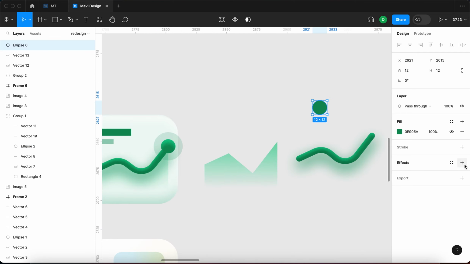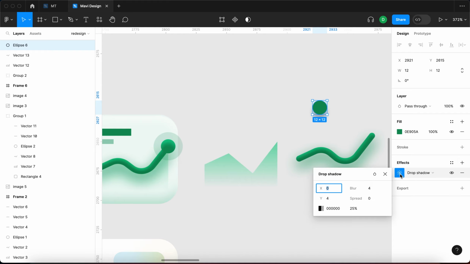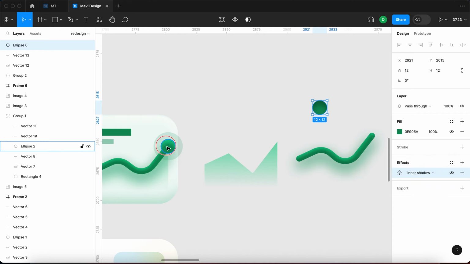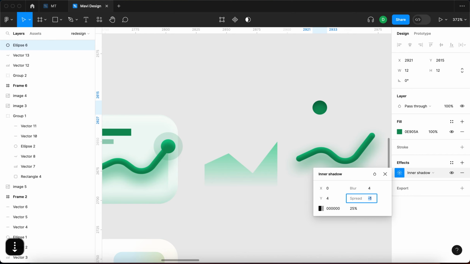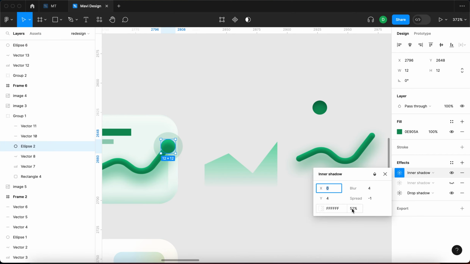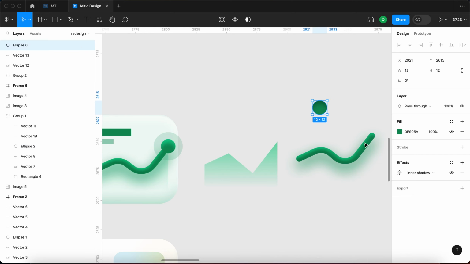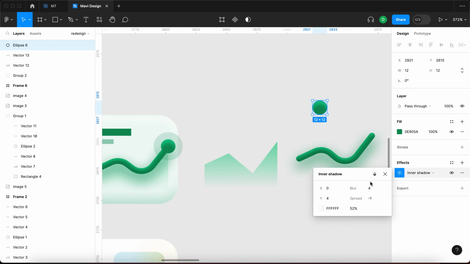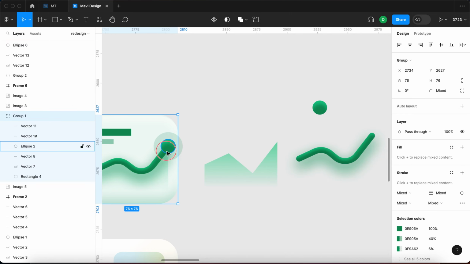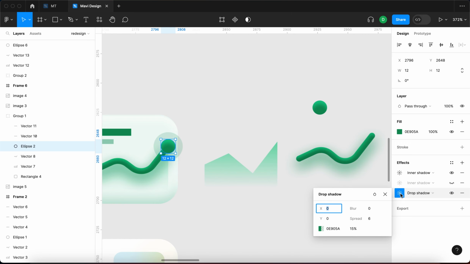So let me add these effects. That's going to be plus. The first one's going to be inner shadow. We're going to go for 0, 4, 4, -1. So that's 0, 4, 4, -1. And then there's going to be white and 52% opacity with the overlay. So that's white, 52 and overlay.